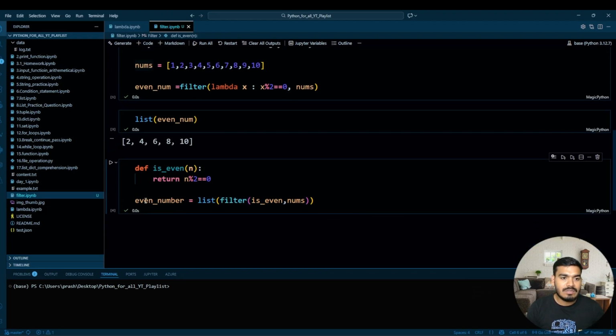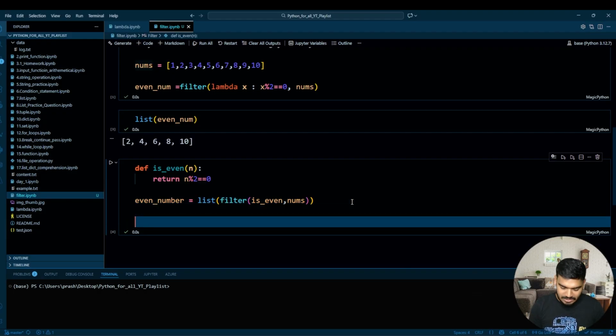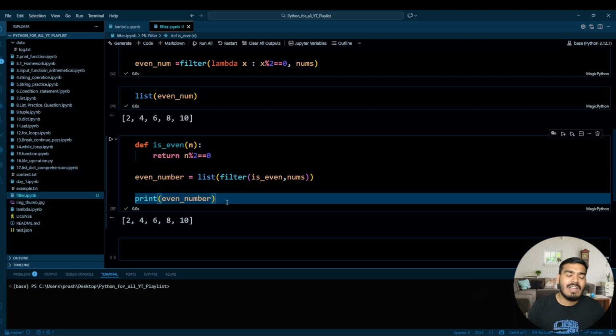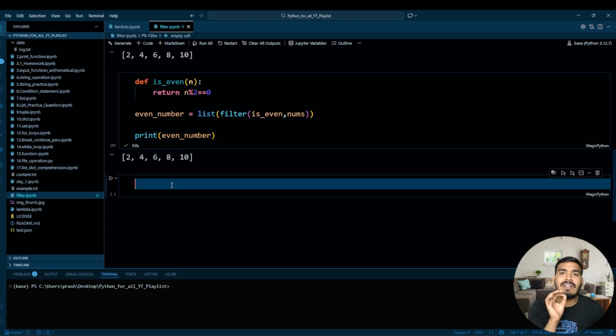Okay, now let's run this. Once you run this, it has been executed. Now let's print this even_number. Take this even_number and execute this. So 2, 4, 6, 8, 10. Perfect. Now let's understand under the hood how this filter works.